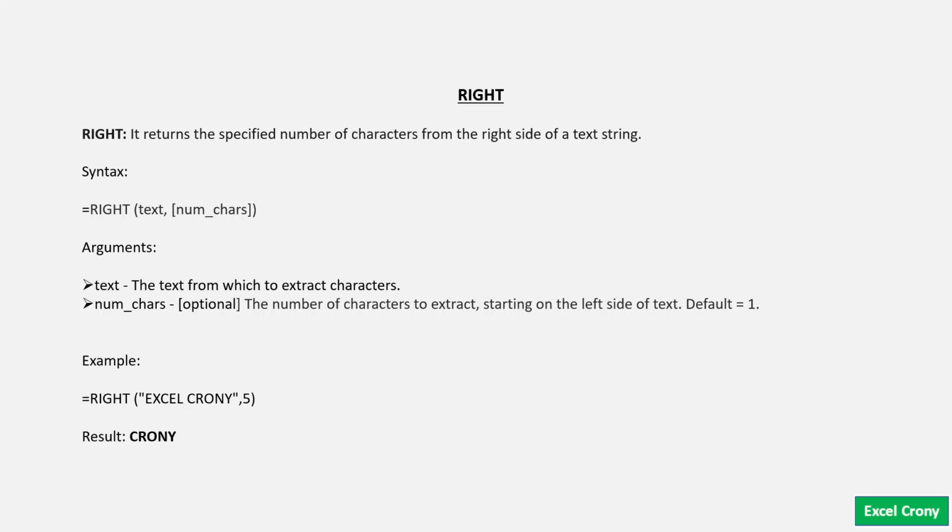In this example, I have a text string called Excel Crony and I want to extract 5 characters from the right hand side. Then here the result will be Crony, C-R-O-N-Y, right?